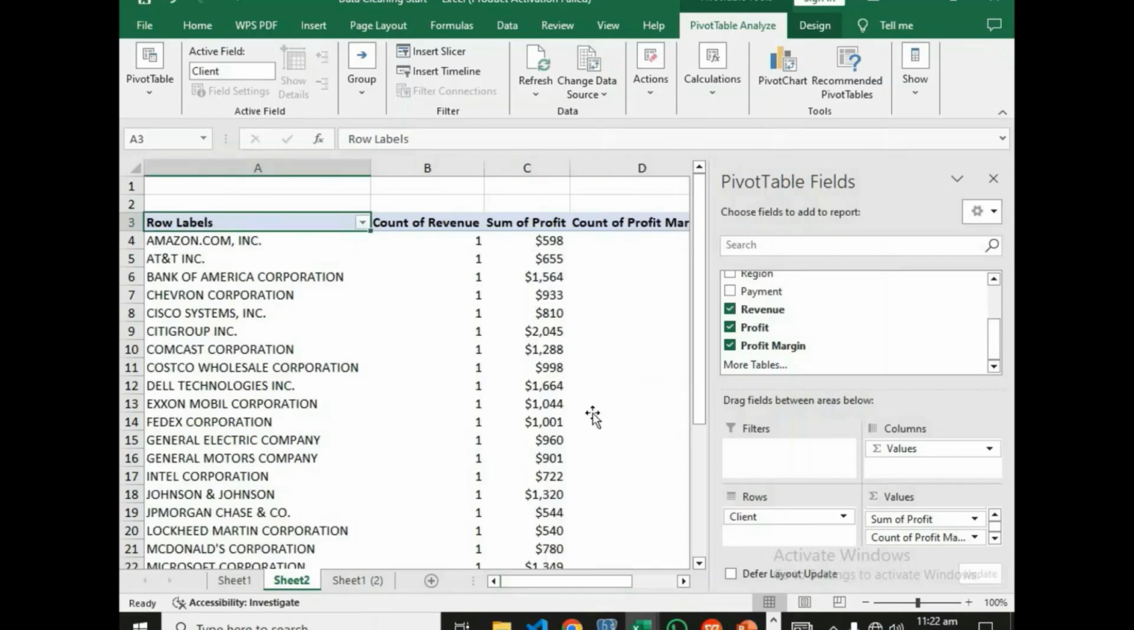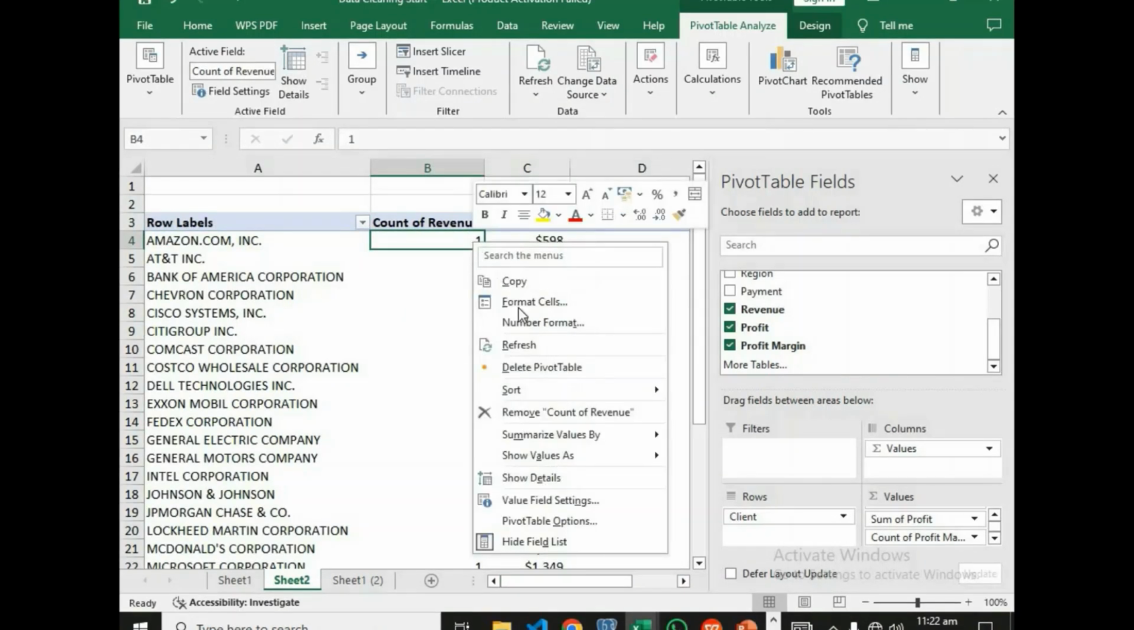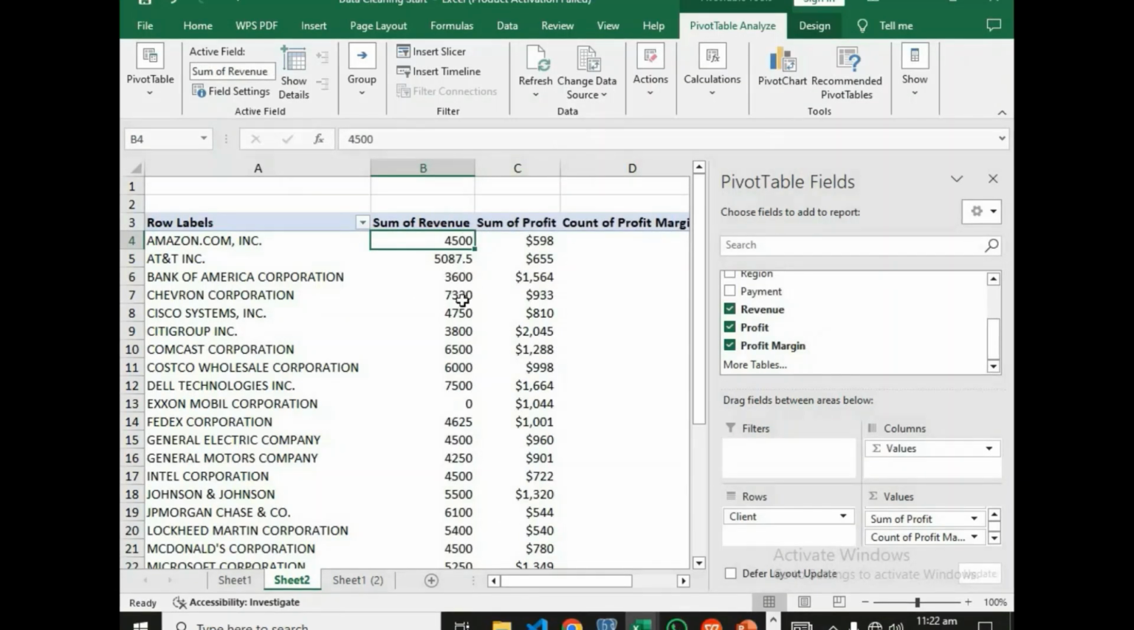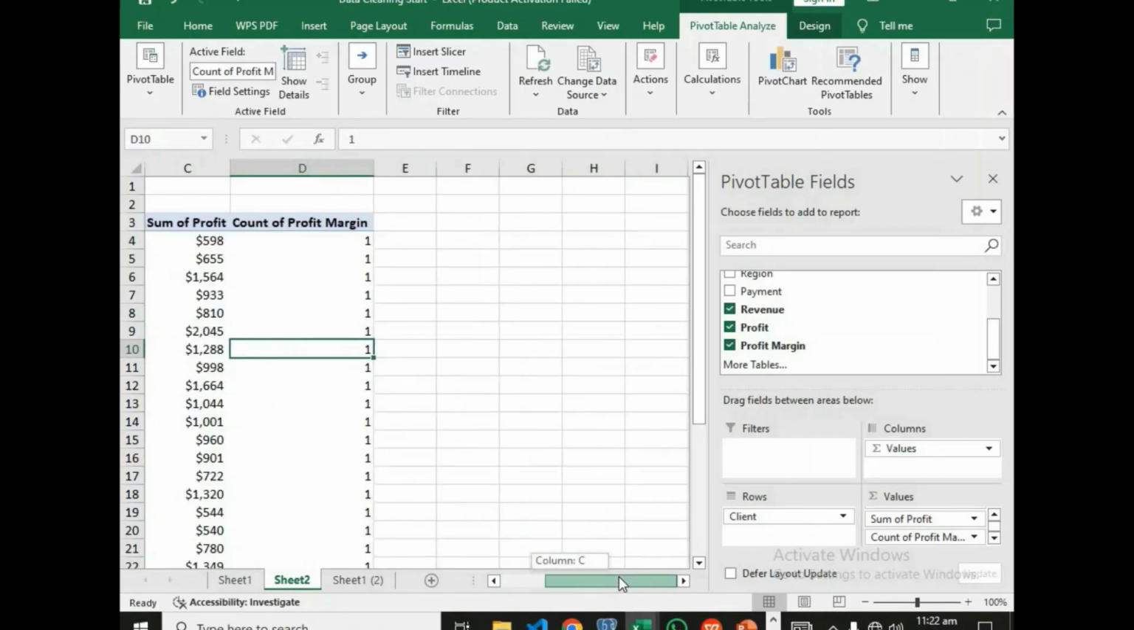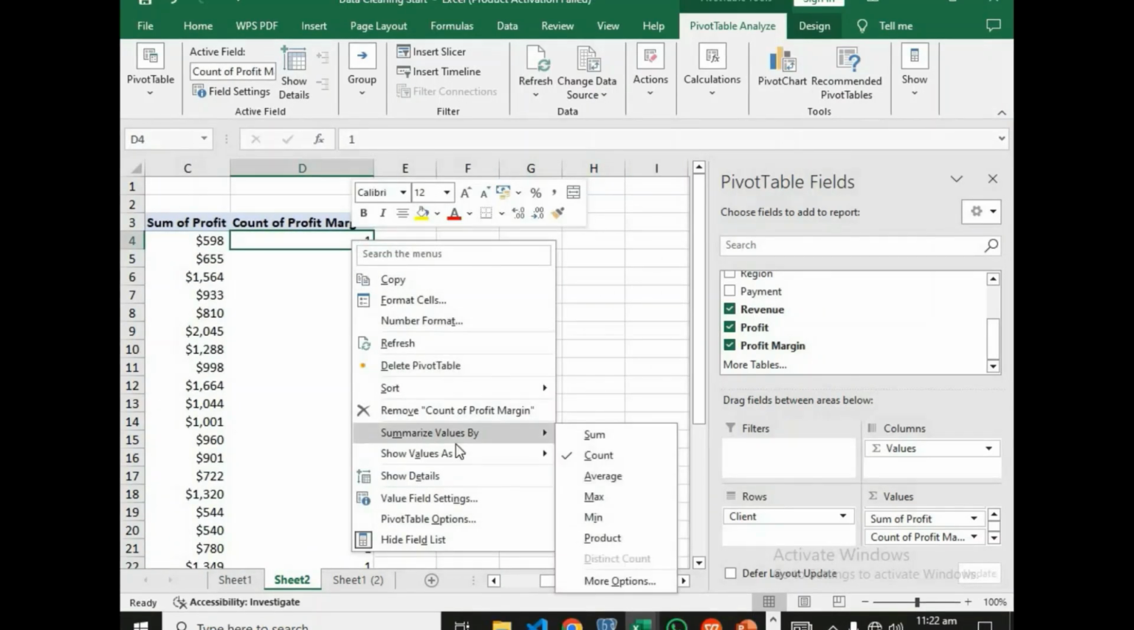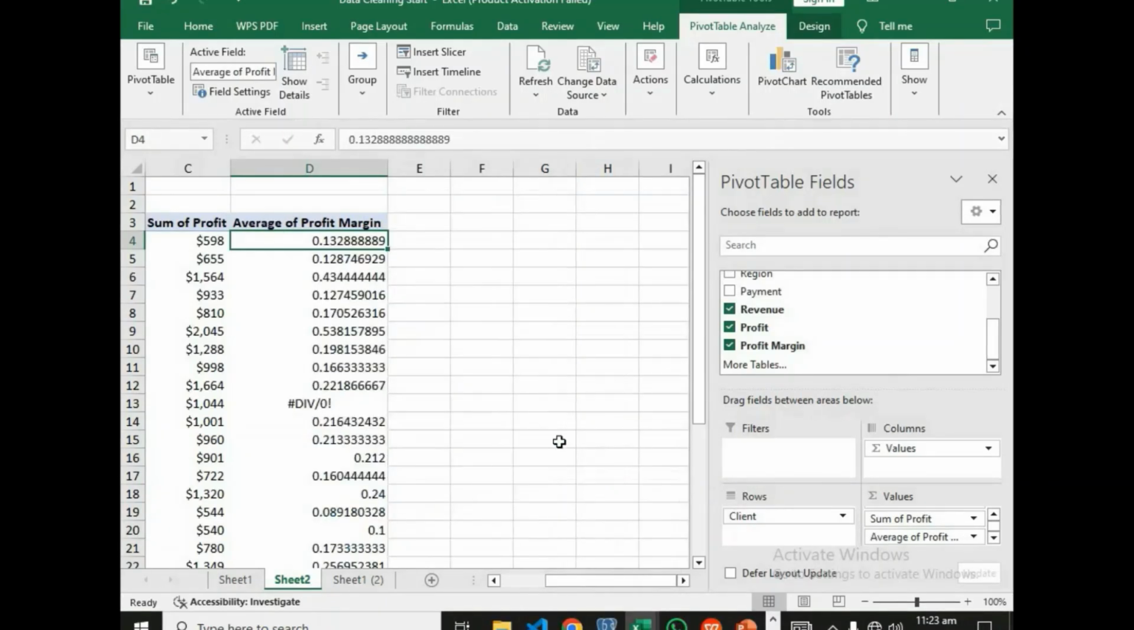So let's go ahead and now you can change this by right clicking and you come to summarize by. What I want to use is by sum. So look at how it's appearing. Now, if you also come to profit margin, you click and right click, you come to summarize by, I want it to be by average.